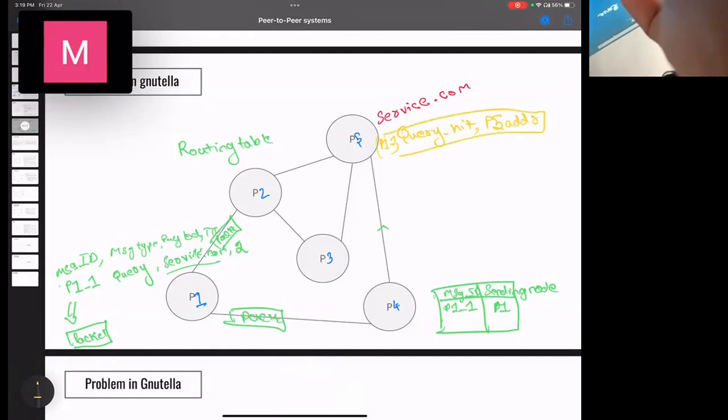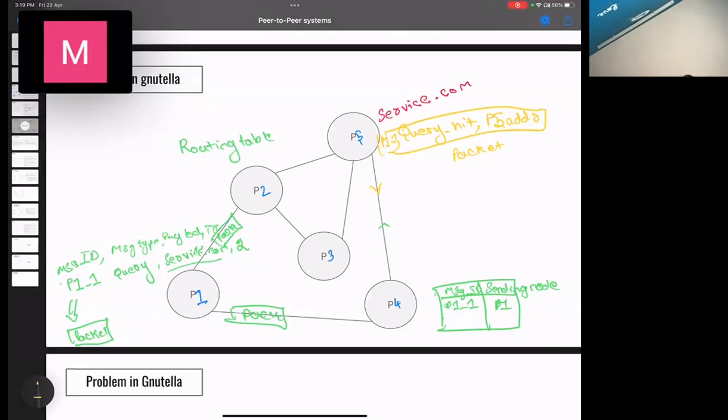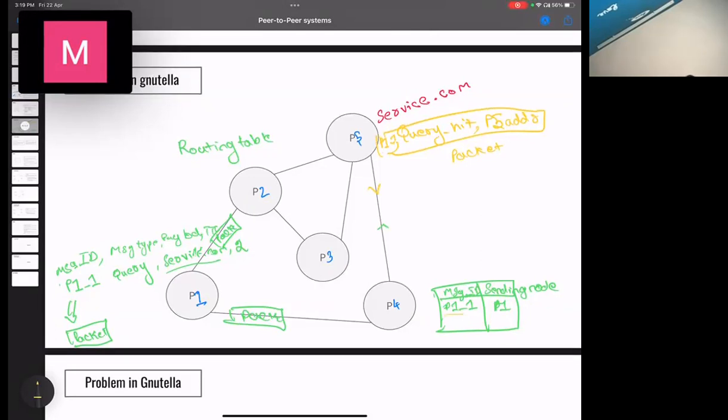This particular packet is framed, and it routes back to the node which actually forwarded the query message to it. So it sends back to P4. When P4 receives this packet, it checks its routing table. Since it's a query hit, it checks the message ID. If the message ID is present in its routing table, it will see P1 underscore 1 is present, and it has to forward it to P1. It sends back the query hit message to P1.